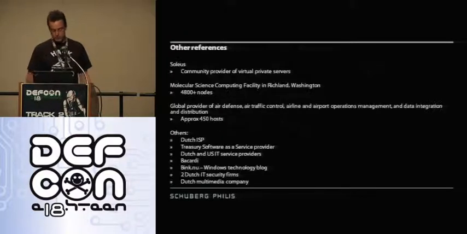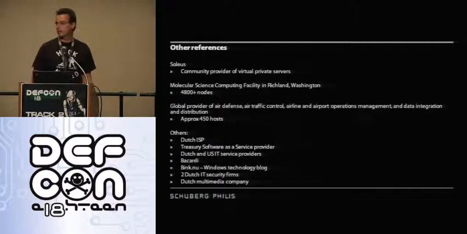We're not the only ones using it. It's used by a Dutch provider of virtual hosting services, a science institute, some defense contractors, and some other companies that use this as well. The community is growing. It would be very nice if you told me you use it, so I can actually know that what I do makes sense.